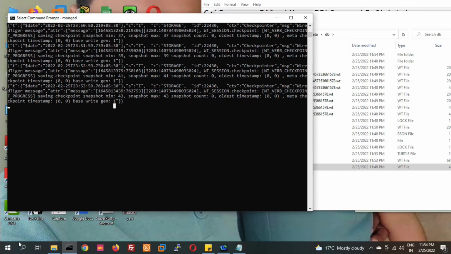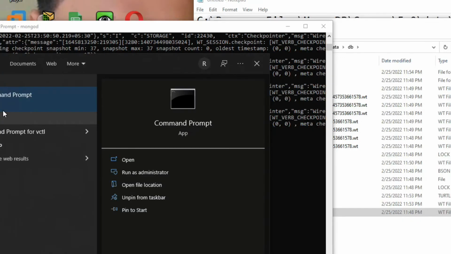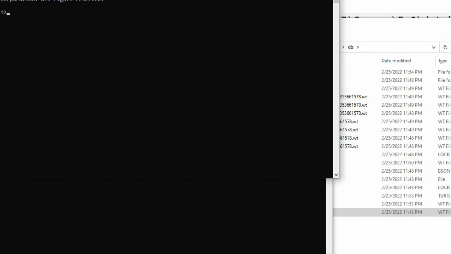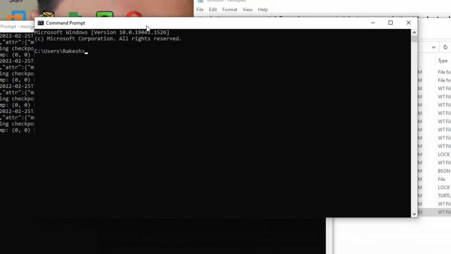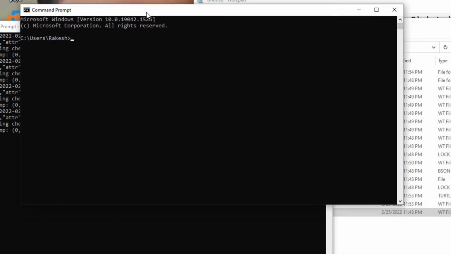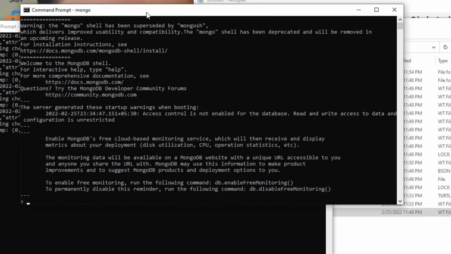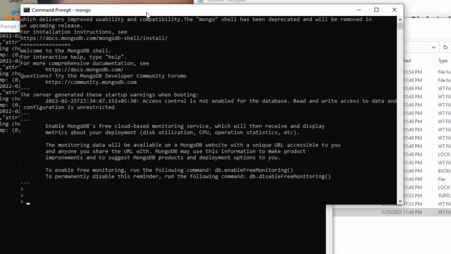Now we'll open a new command prompt here. Now we will enter here mongo, only mongo. Now press enter. Now it will start connecting with the Mongo shell. Mongo shell connecting with the Mongo server. So you can see it's connected here with the Mongo server. Now friends, we are ready to write queries on the Mongo shell here.